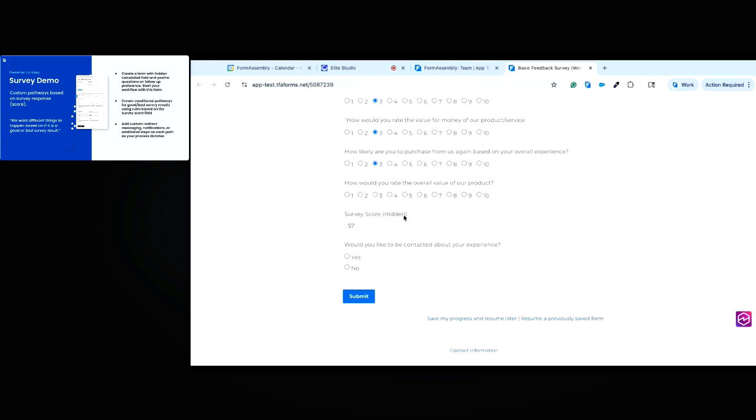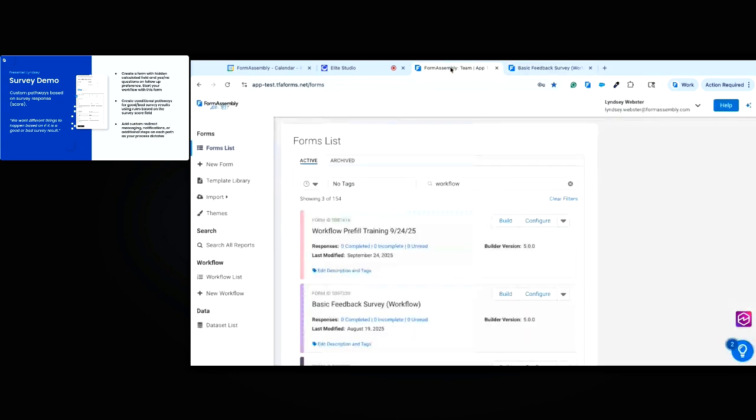Ideally, right, in real life, this would actually be hidden. You wouldn't want your respondents to see this part, but for you guys, I want you to be able to see it. And then we have a question here about, would you like to be contacted about your experience? And that's going to come into play later. So this is the form we're going to start with.